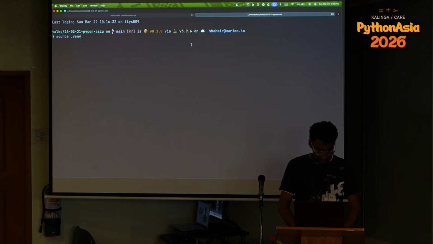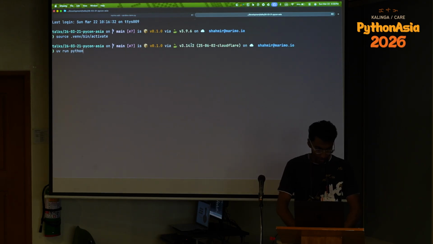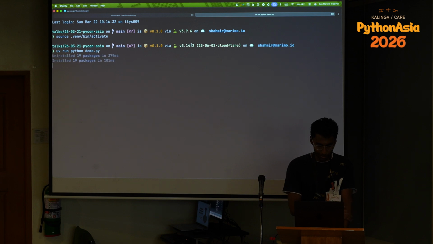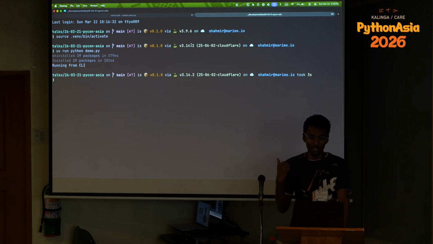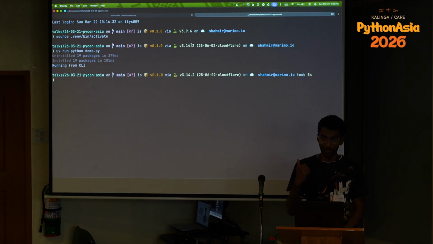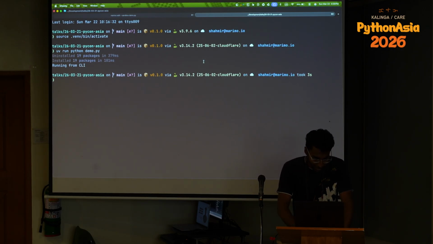But theoretically, if I do this, and I go back to my command line, and let's activate the environment again. And I do uv run python. You can also do python demo.py, but on my machine, I just use uv for everything. So if I run this as a script, it will install those packages. And now it is running from CLI. So I can actually customize my Python notebook to work in different ways when you're running from CLI versus an app.